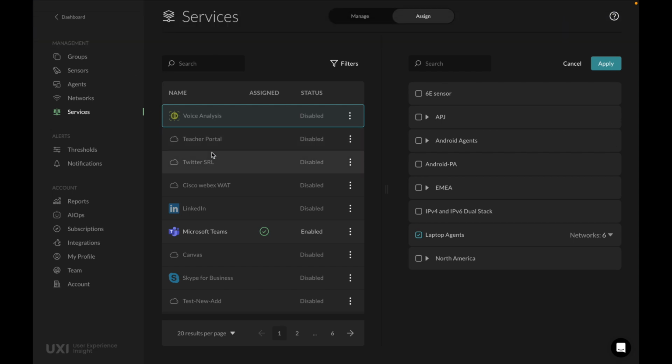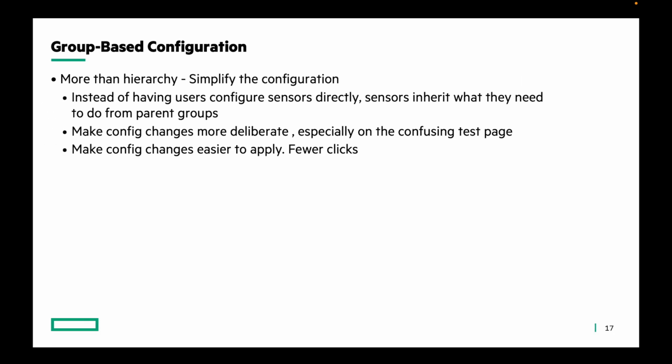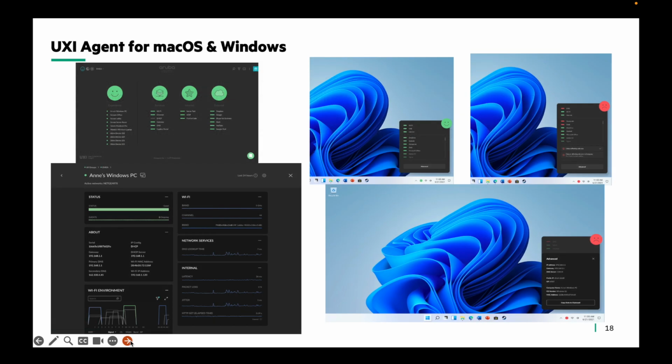All right, so this is all about the group-based hierarchy configuration model that we have. Now let me go to the next one. This is really interesting, and we have recently announced the general availability of Mac OS and Windows OS agents. So you can now install the Mac OS and Windows OS UXI agent, which we call DEM agents, digital experience monitoring agents, on your workstations.